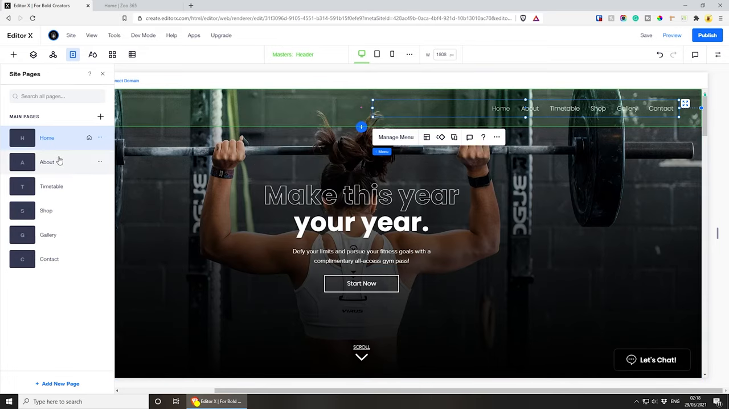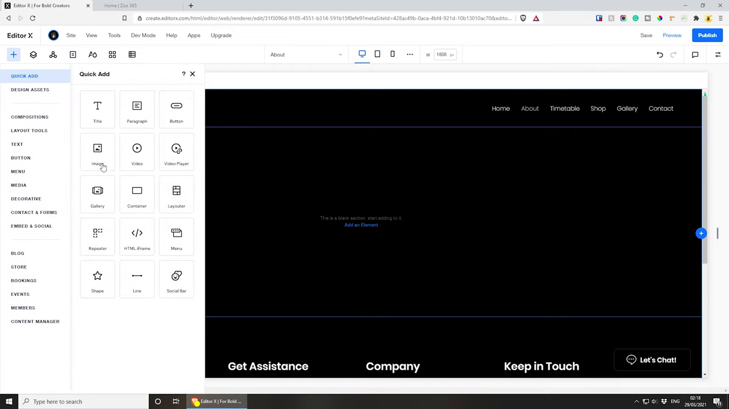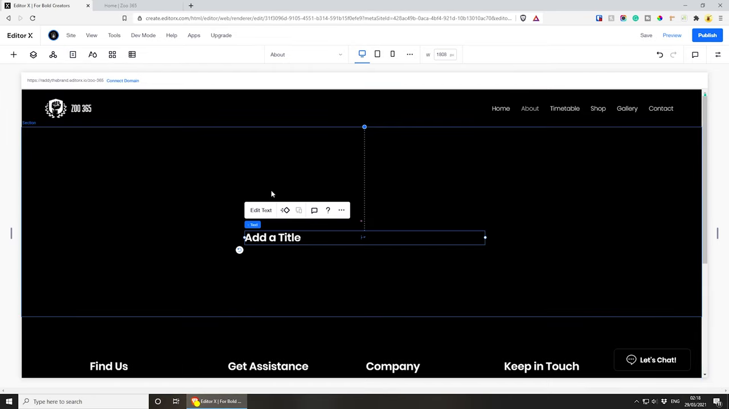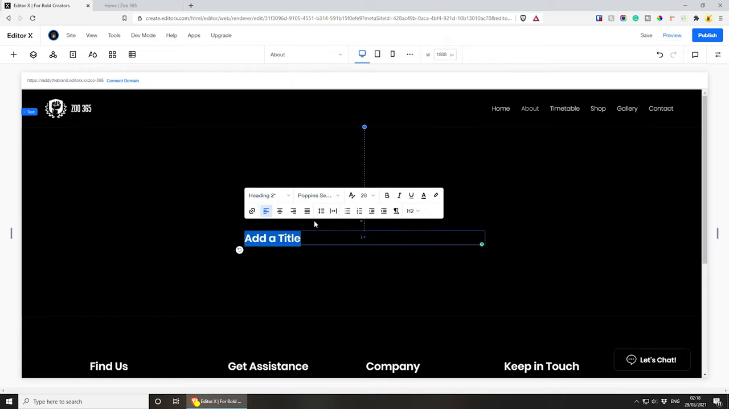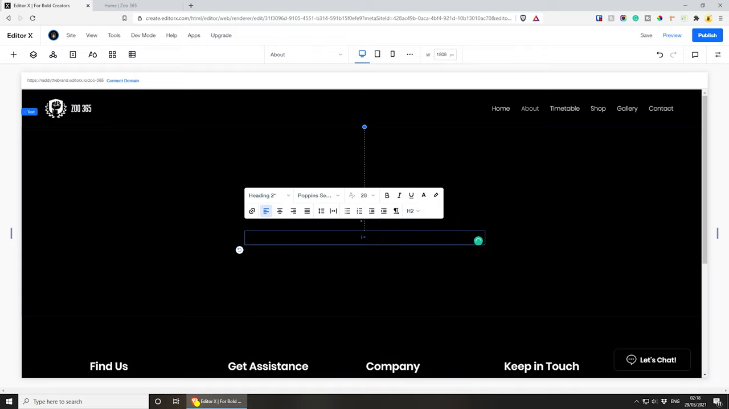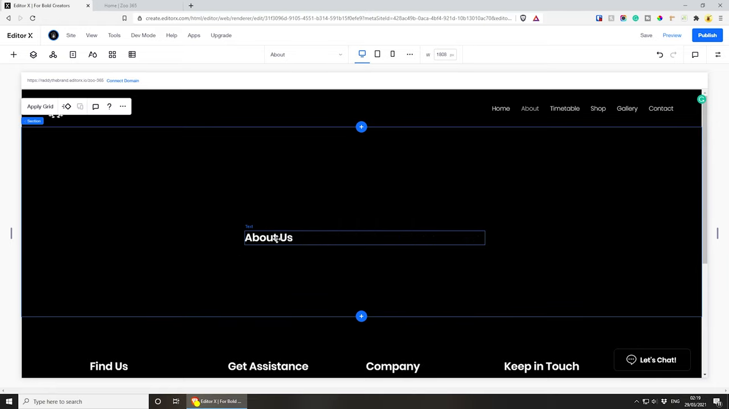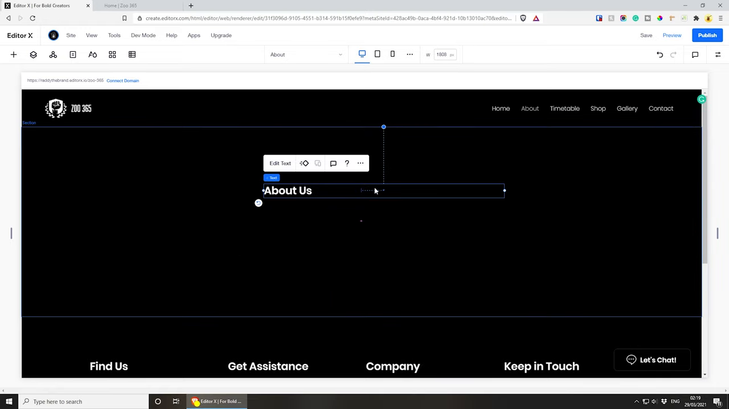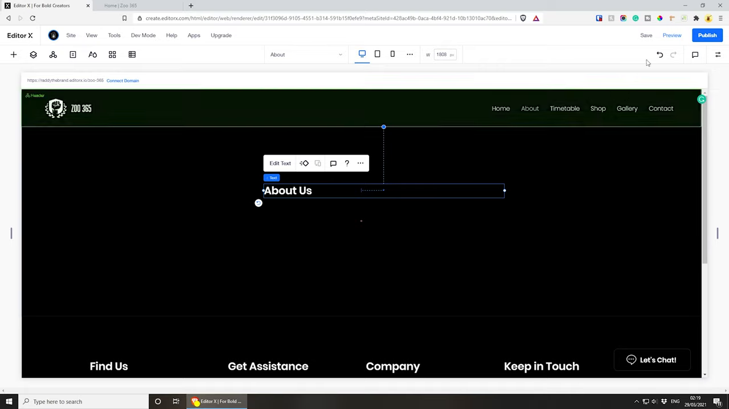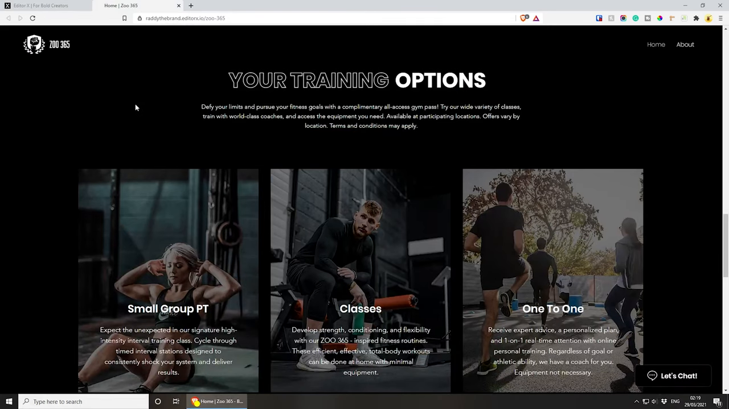And for example, if we go to the about, let's just add a little bit of text. So title, and we can just call this about us, and just make sure that, I don't know if I need to change the text color, but let's just change it just in case. And here we go, that could be potentially our about page. Of course, we need to center it, all that. But if I save this, and if I publish, let's go back, refresh.